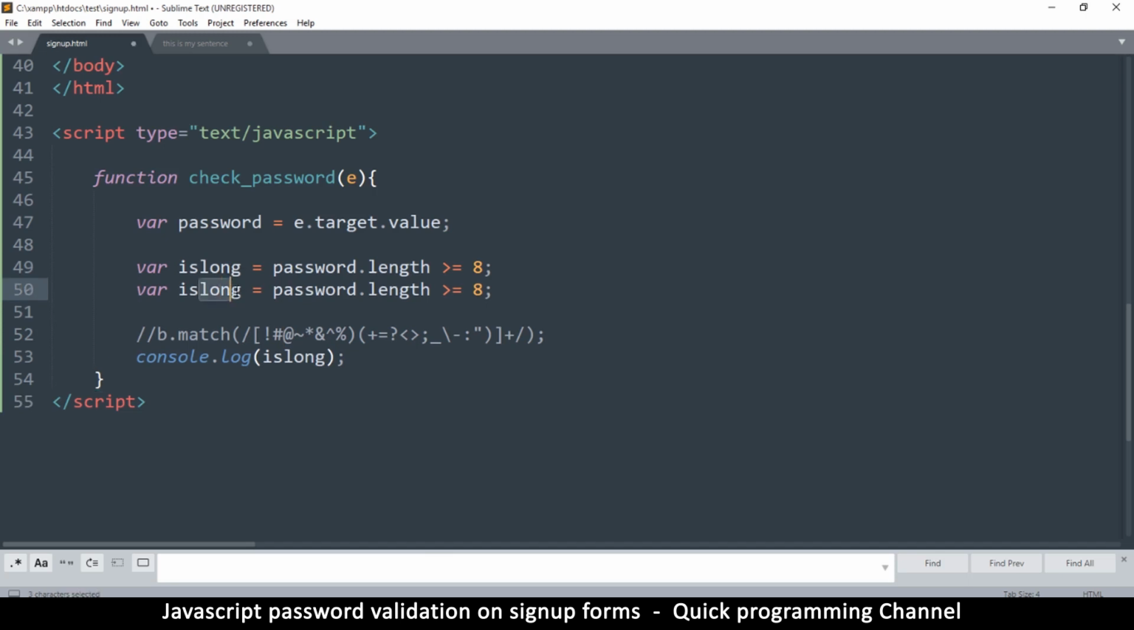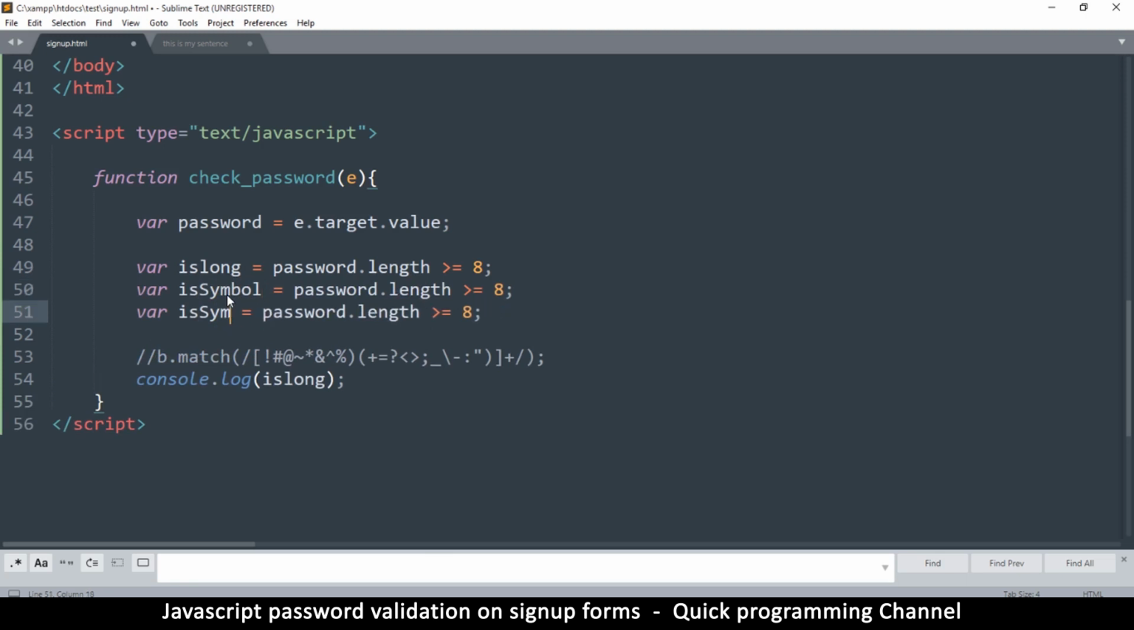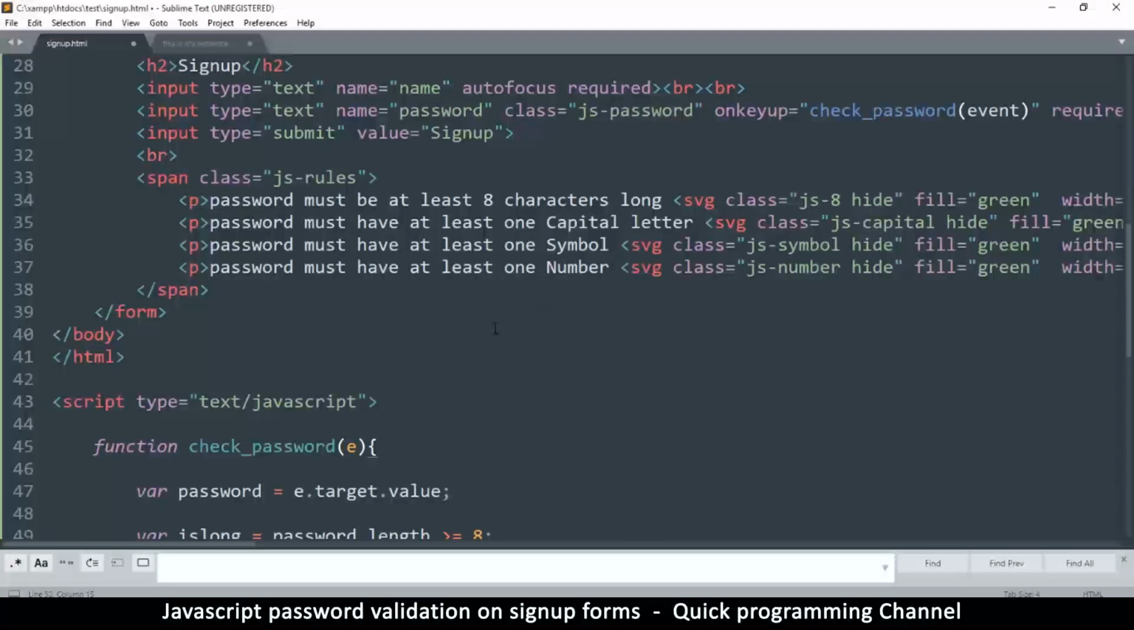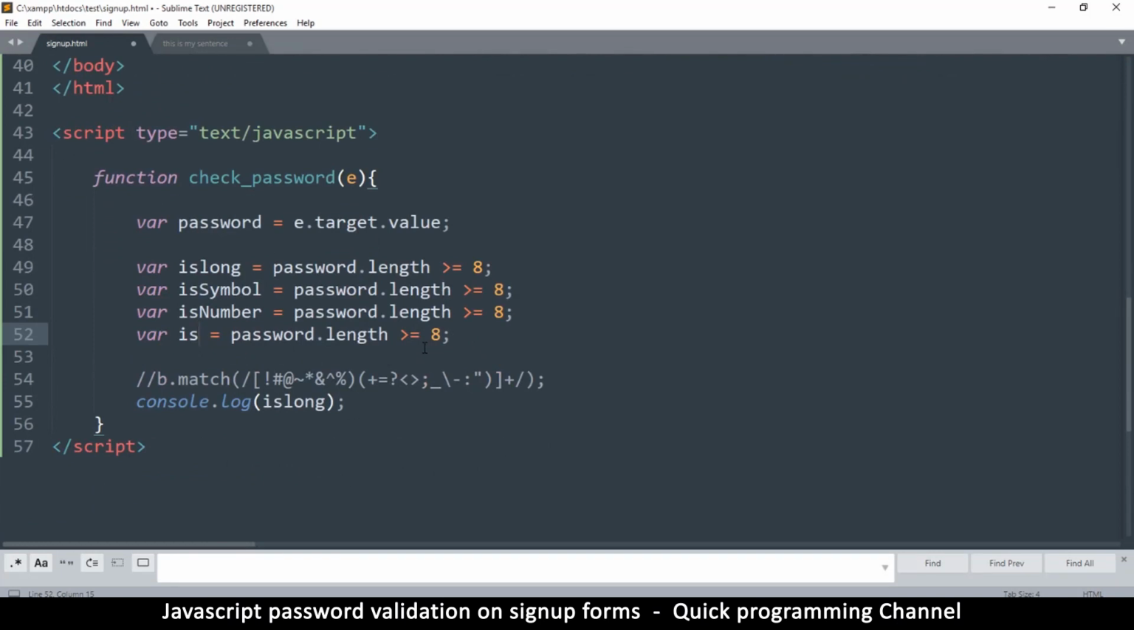So is long is... what is the other one? Is symbol. So let's do all this: is symbol, is number, is long, and, I keep forgetting these, is capital.